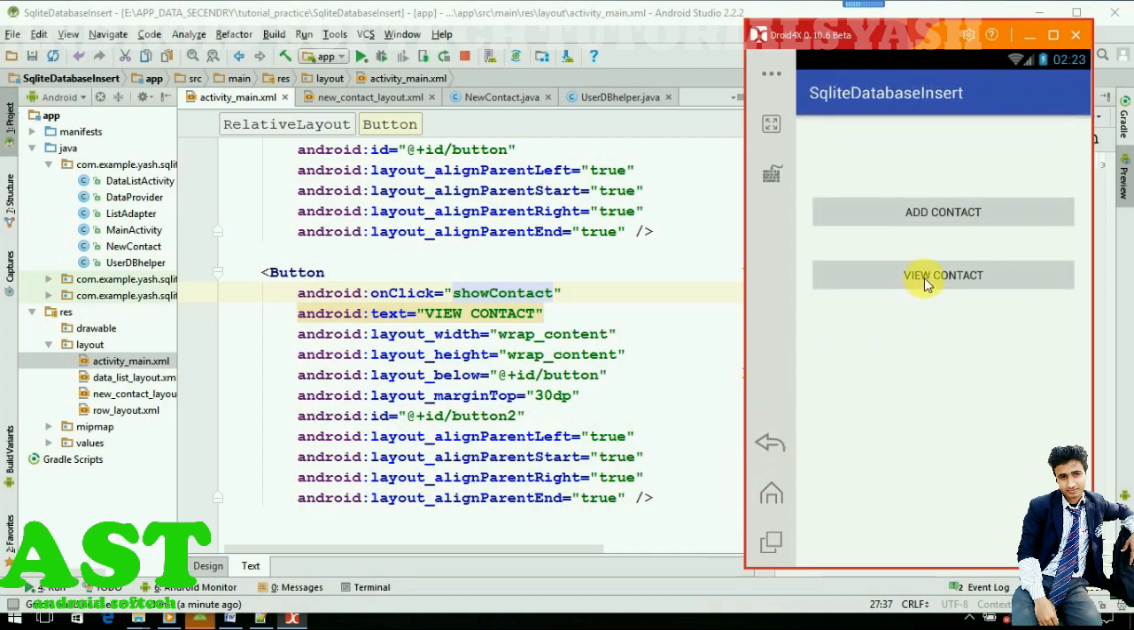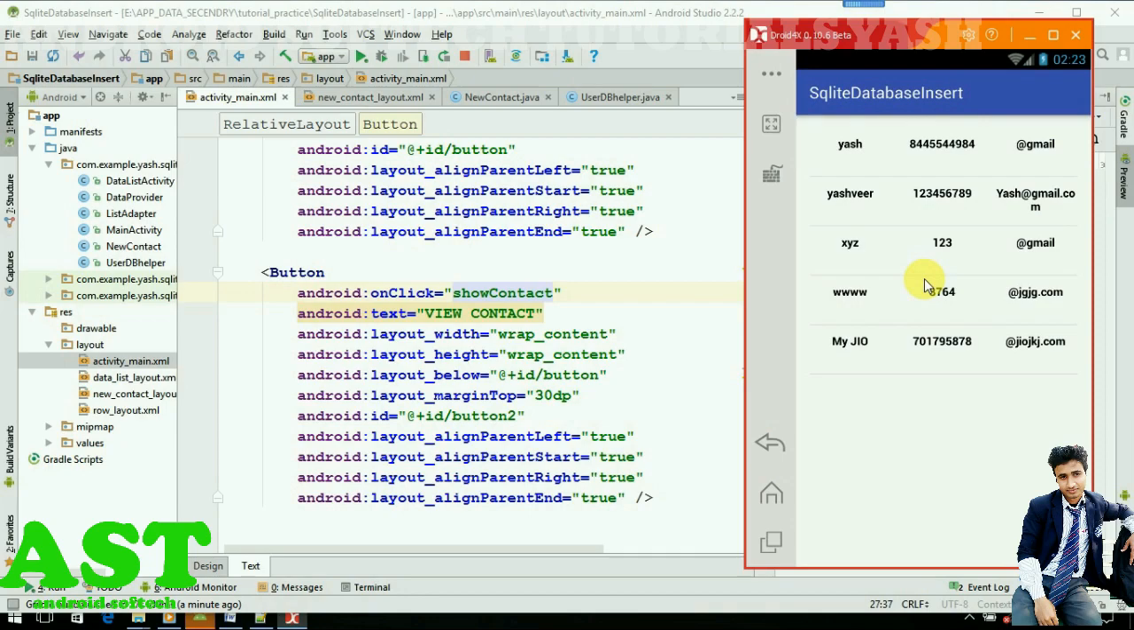So let's click on view contact. Okay guys, now it is showing our database which we have saved. First it's my name and my number showing here, and this second one is anything. Okay guys, so now our data is showing in list view.